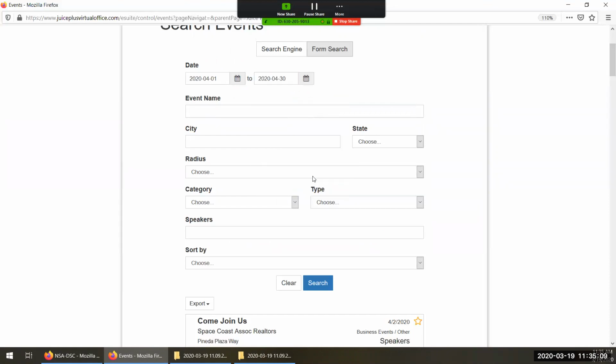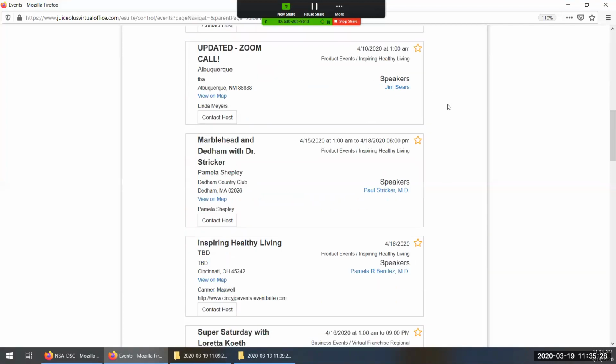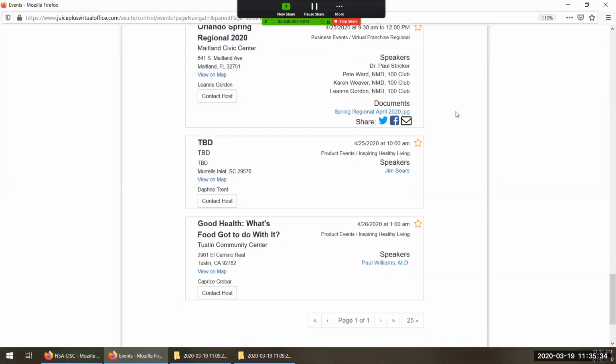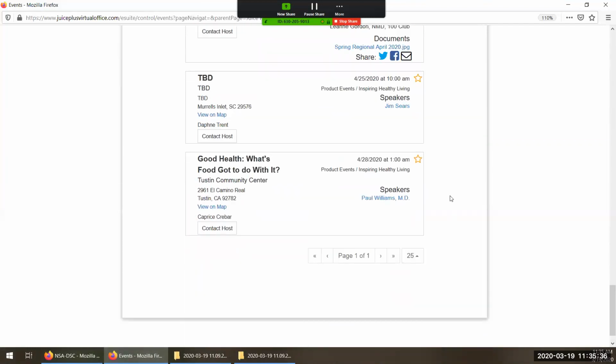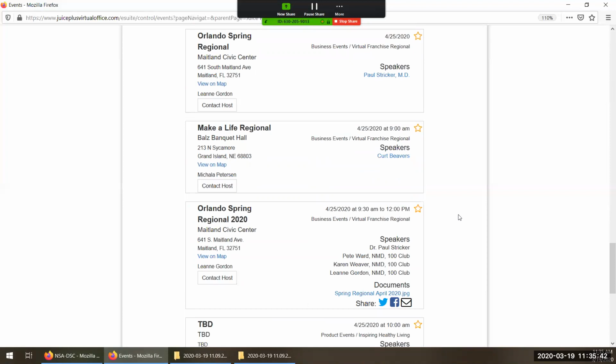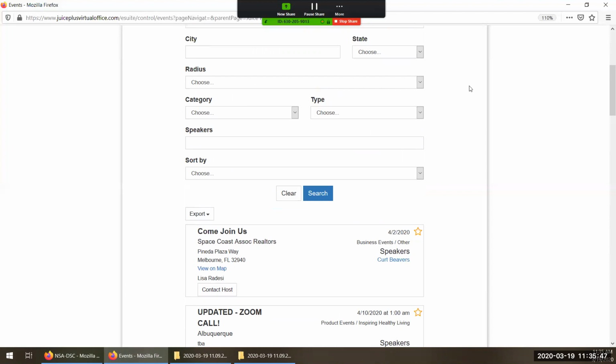I select the date. And let's just leave this blank. Right now, I just want to know how many events are scheduled for April. So I'm going to leave everything blank. I'm going to hit search. And this should show me only the events that are listed for the month of April. And that's it. So all different locations, all different regions. However, only the events that are posted in the month of April are shown.